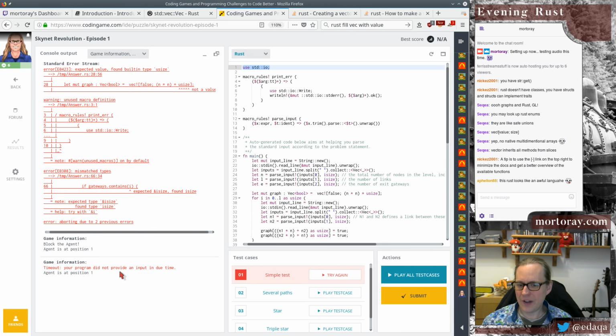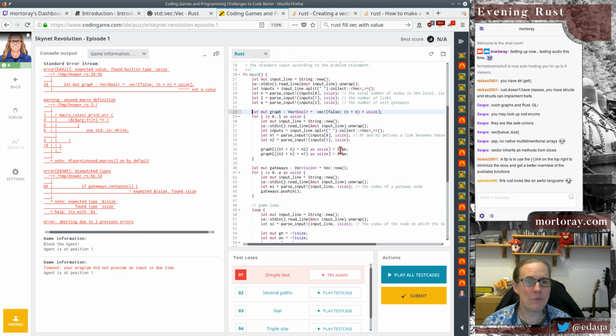Your program did not provide an input in due time. Uh-oh. No, it's an airstream. Ah. Found built-in type usize. Alright. You can't multiply by usize. You have to do as usize. That makes perfect sense. And it's weird that their output doesn't detect I haven't compiled. It just keeps running and says, look, it took too long. It's just weird. Gateway contains I expected I and size found.